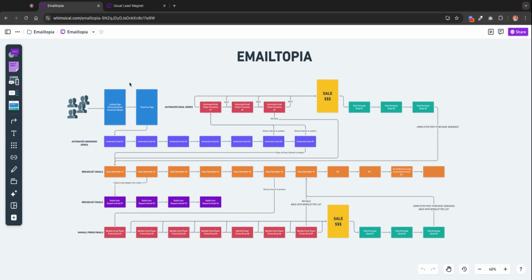So the first thing we want to do, instead of just giving them a lead magnet that allows them to opt in, to download it, and that's it, is create an immersion series. And this immersion series right here is the lead magnet. So when somebody opts in, they are opting in for a series of emails. Now, this is important because this is what trains them to open your emails, to click your emails, and to buy from your emails.